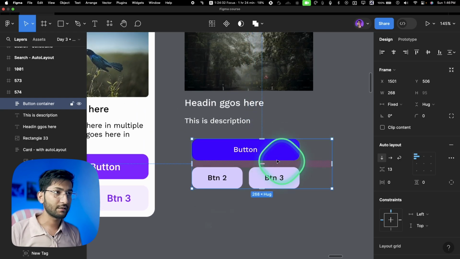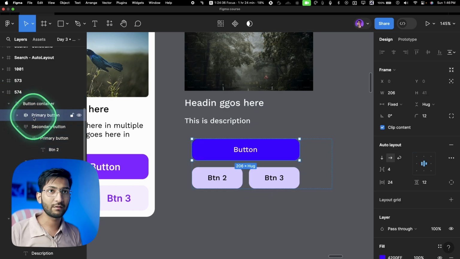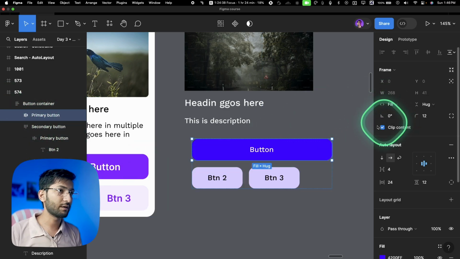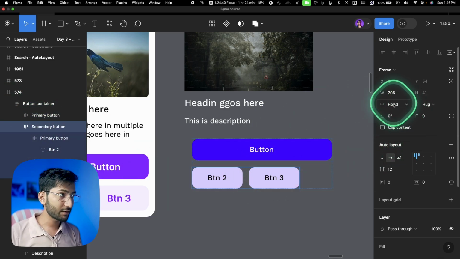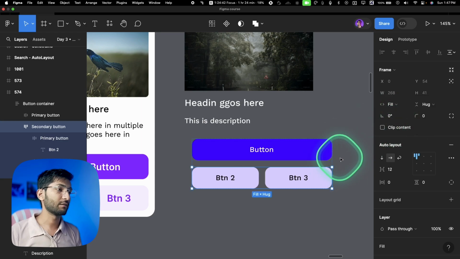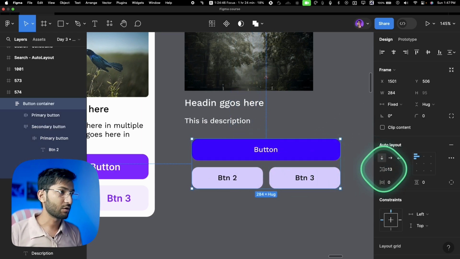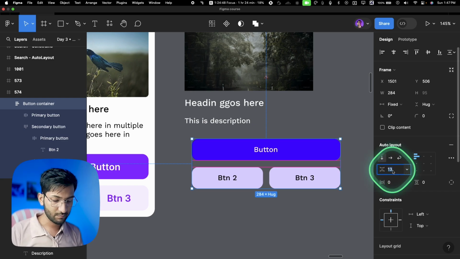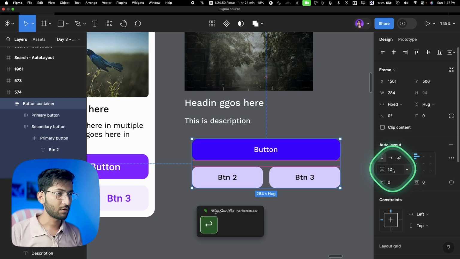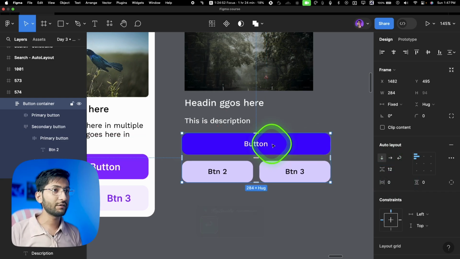Okay, I want to do the same thing again. When I resize it, the button should change. So I will go inside the layer, select the primary button, set it to fill container, select the secondary button container, set it to fill container. Okay, so when I resize it, the width will change accordingly. And let's change the spacing to 12 pixels. Okay, now everything is set up.